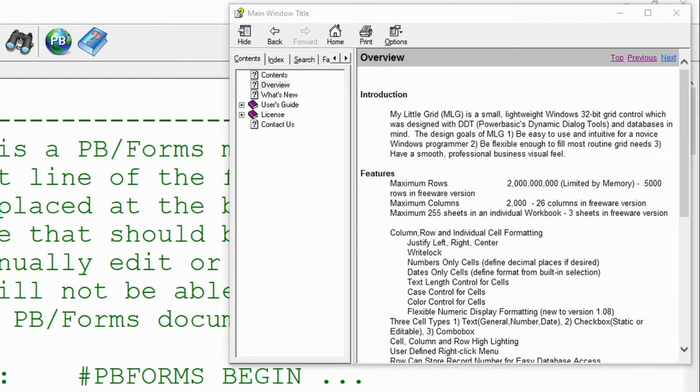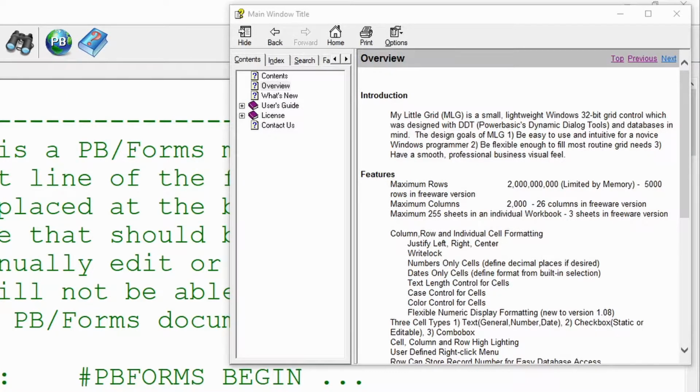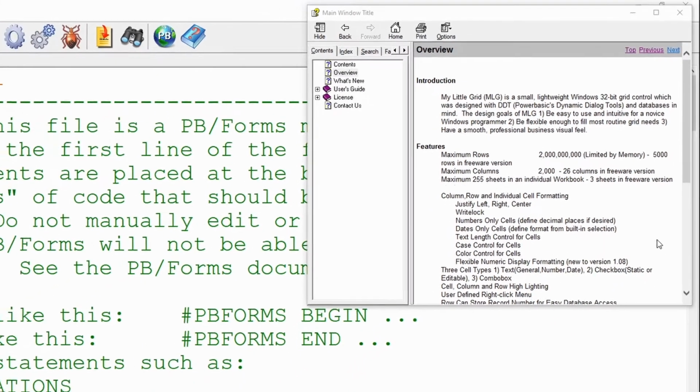In our last video on the My Little Grid control, we covered the software that ships with it. What we're going to do today is create a grid on a dialog. The My Little Grid control ships with an excellent help file which covers everything that the grid can do, and it can do a lot. We'll be demonstrating today the freeware version of the grid control, which although it has limitations, is still quite flexible. The help file provides an excellent reference to the many features and functions that the My Little Grid can perform.